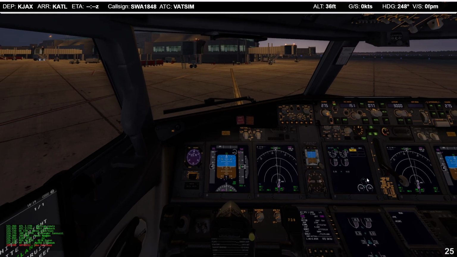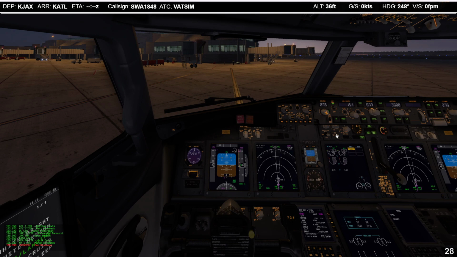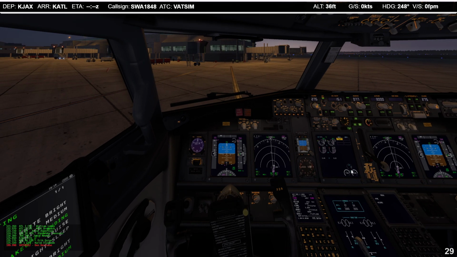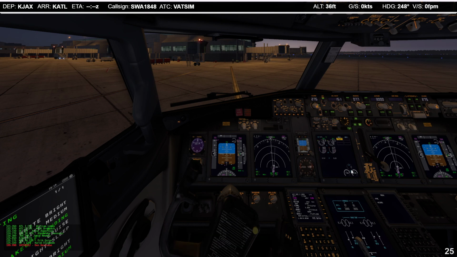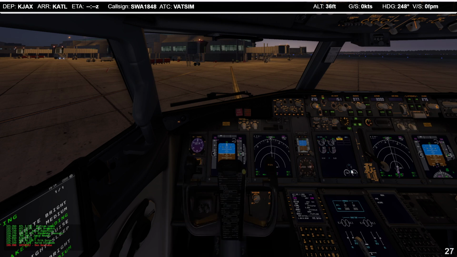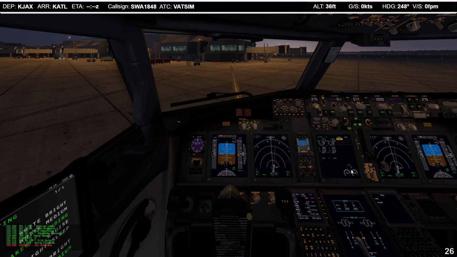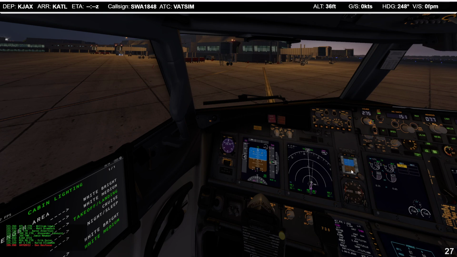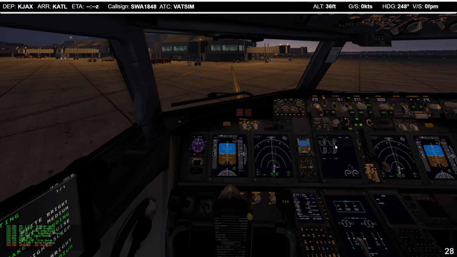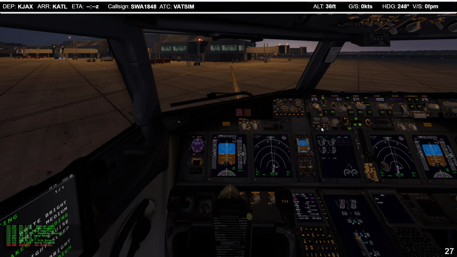And while this is doing its thing, we'll go ahead and check that we have full control of the aircraft here. Alright, we got control there. All functions appear to be normal. Engine is at the correct idle speed there. Everything looks good.